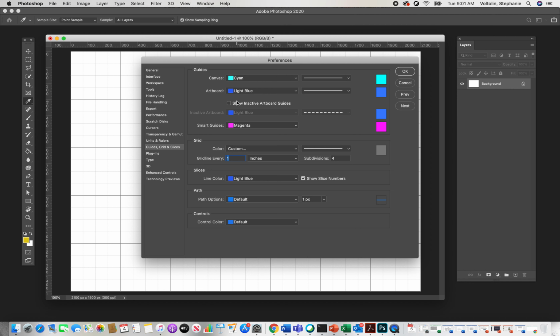You can change the color of your guides. Here's my grid. It's gray. That works fine. Grid line every 1 inch, which are these dark lines. That's 1 inch. And then I have subdivisions every 4 per inch, and those are these subdivisions in here. So I've got 1, 2, 3, 4. So 1 inch divided by 4 is 0.25. So I've got a 1/4 of an inch by 1/4 of an inch grid.